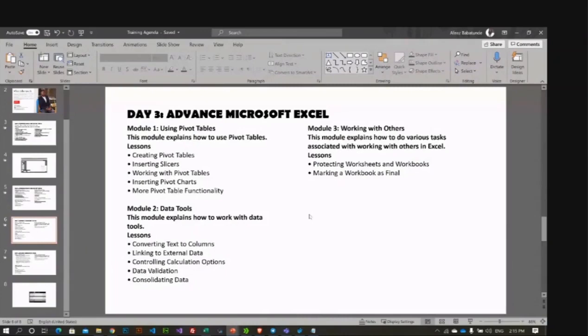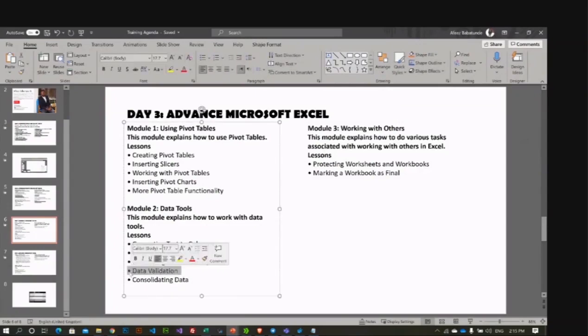So I've talked about how you can protect your worksheet and workbook. How you can protect your workbook, we discussed that one on day one. Okay, let's quickly run through this. I've talked about this before now. So, how you can convert text to column?